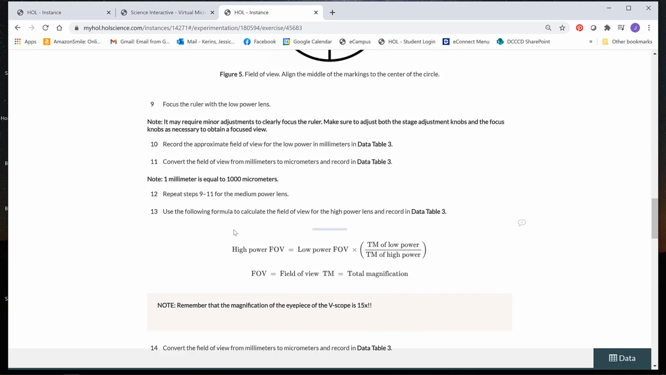Okay, so going back to this calculation, the field of view for the high power lens is going to be equal to the field of view from the scanning lens, which you determined here at step 9 and 10, times total magnification of that scanning lens, which will be 4x times 15, divided by total magnification of the high power, which will be 40x times 15. So plug those numbers in and you get the field of view for the high power.